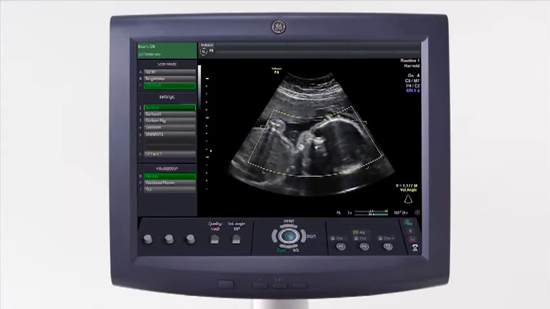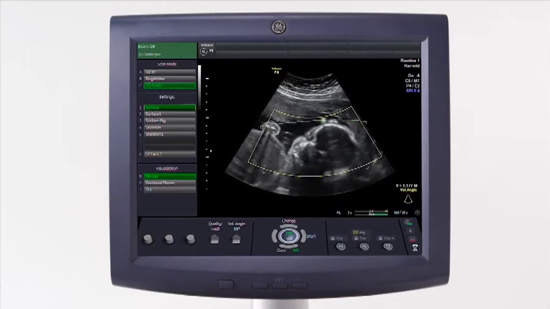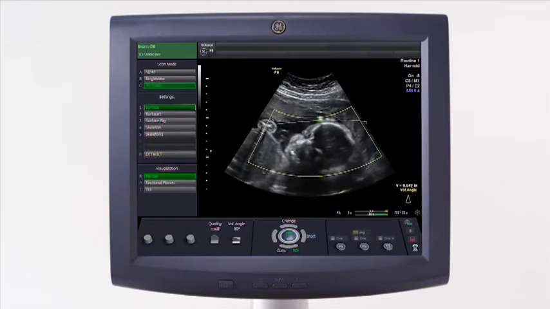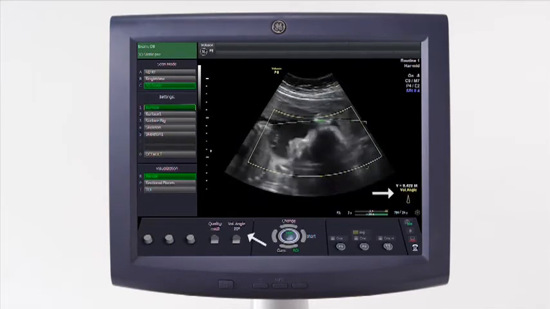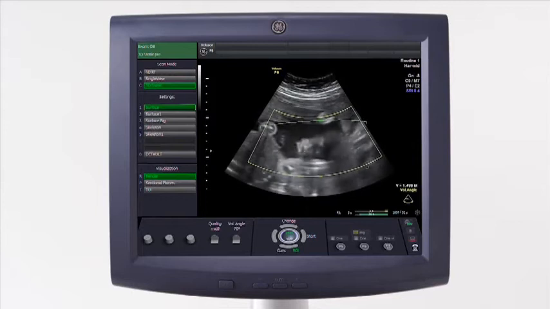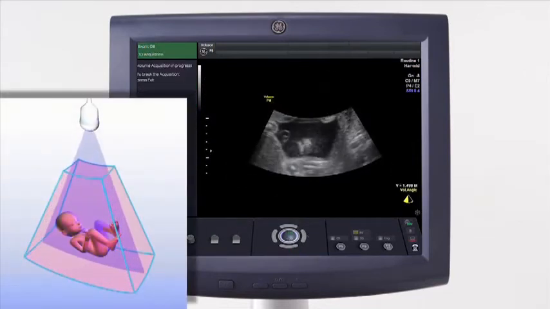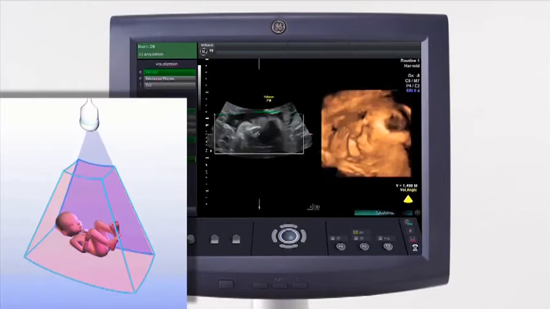When acquiring a volume, you must also determine that the width of the volume will encompass the anatomy you need to include in your volume. This control is called volume angle. For instance, in this example, you will need to determine that the volume angle is wide enough so that the transducer will move and acquire from outside one cheek, across the profile, then across through the other cheek.